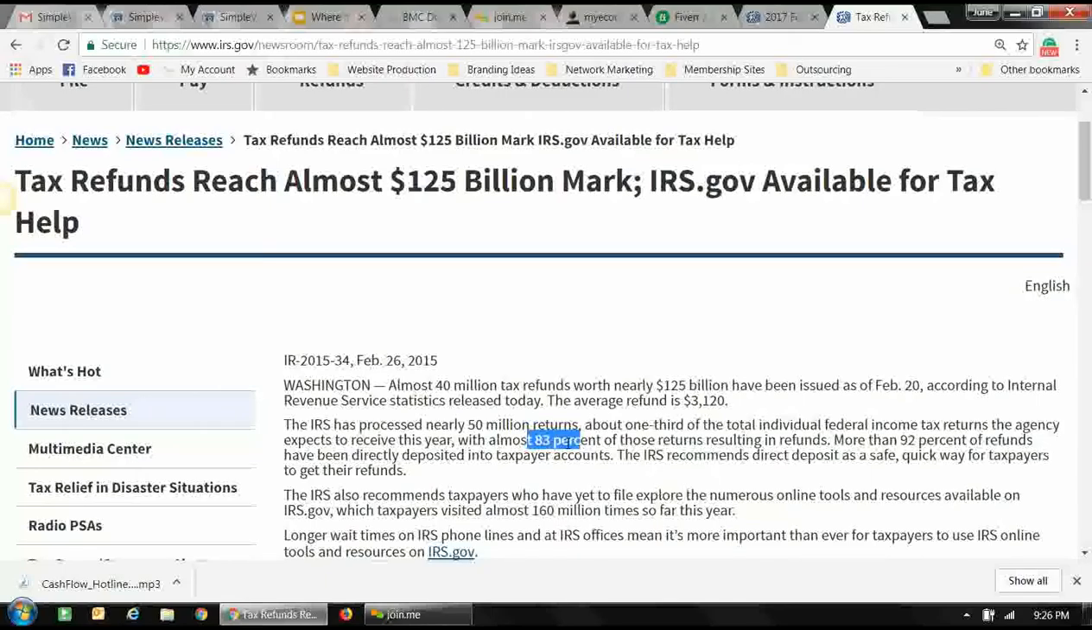83% resulting in a refund. So I'm going to have that conversation with Charlie and say, now, this is why we provide this service, so that you're not overpaying in taxes. Now, Charlie, I'm going to help you get back the money that you're overpaying in taxes. And this is a free service that we offer.